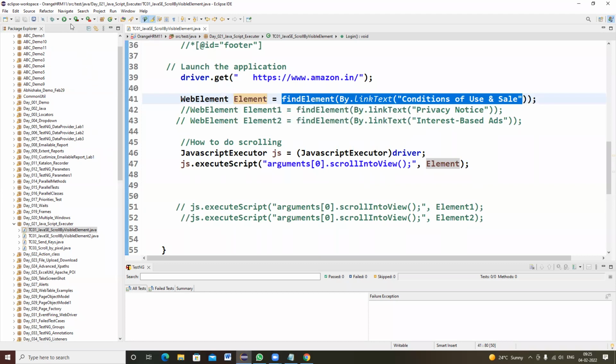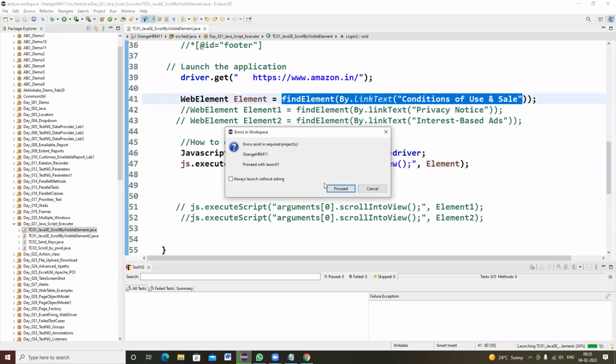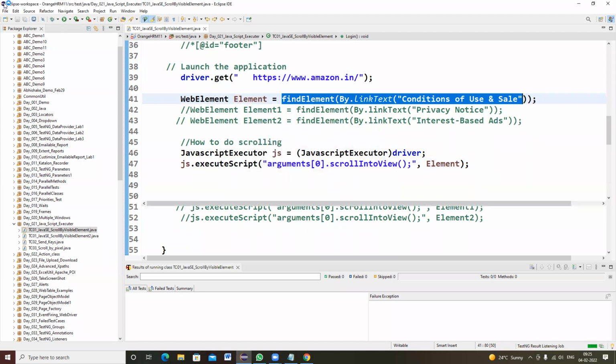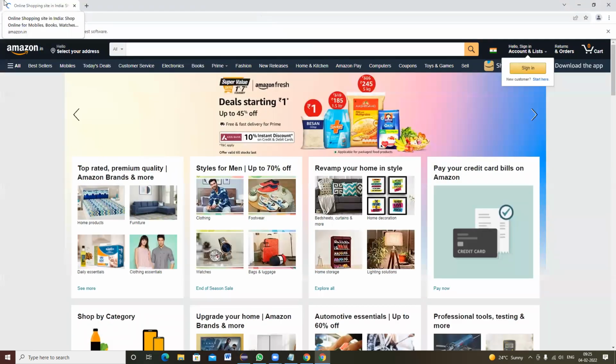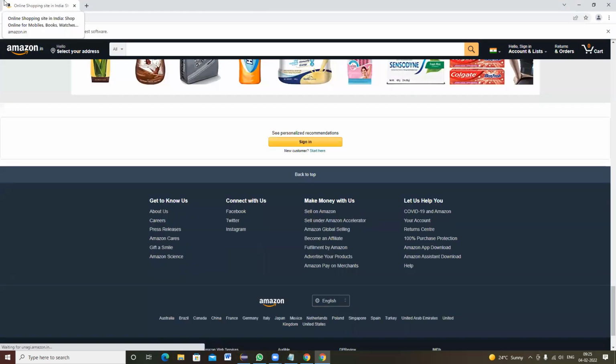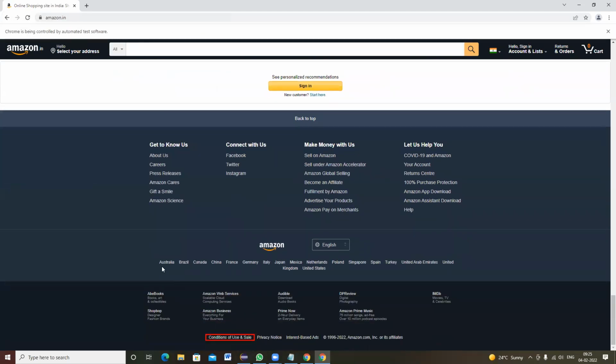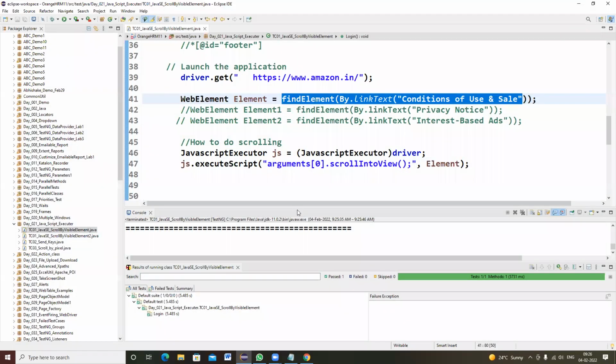If I go ahead and run this particular program, just observe it carefully. I'm just leaving the mouse. It scrolled down on the web page and it went to the web element, which is conditions of use and sale, right? Scrolling has happened, right? So that is the reason why we are using JavaScript executor. This is one of the ways how you can scroll to the particular web element.